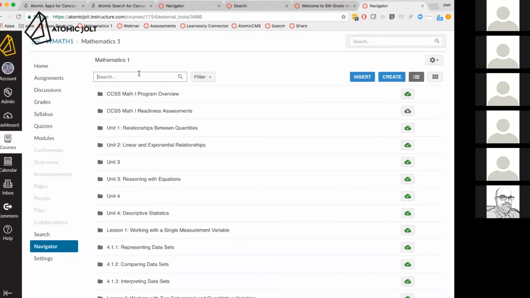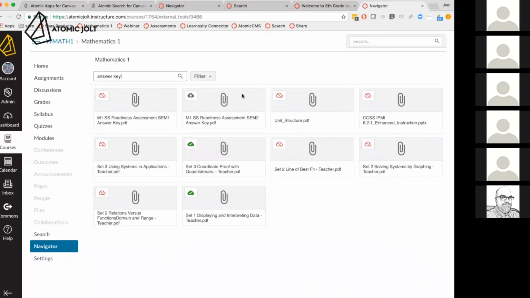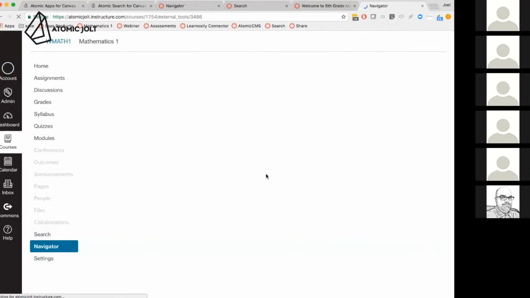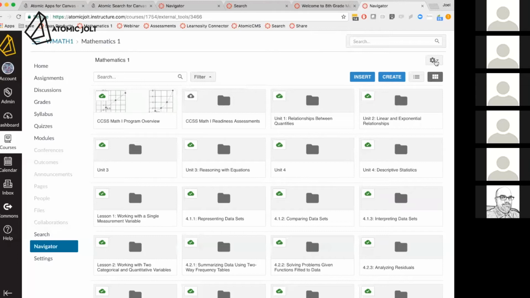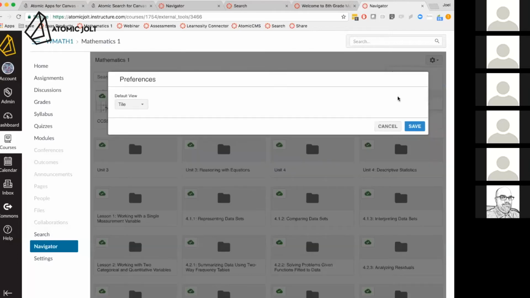So the curriculum tools has search, just like I already showed you with Atomic Search. But for instance, if you had a bunch of answer keys, you could search for those and see, oh, here's all these different answer keys. Well, I don't actually want my students to be able to see those. One of the things you can do as the author of a course is you can choose the default view that students will access it.